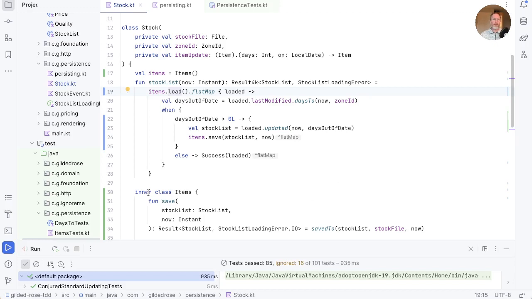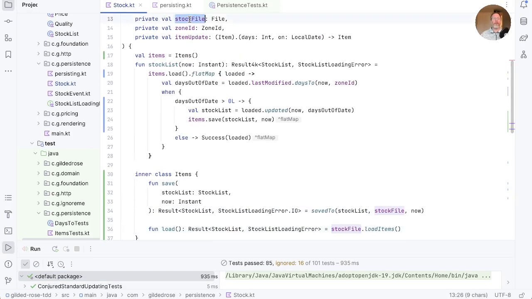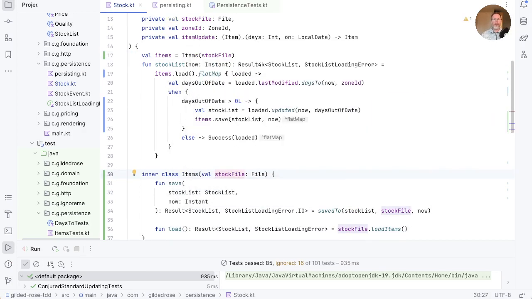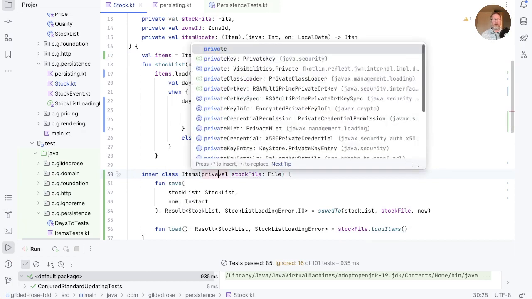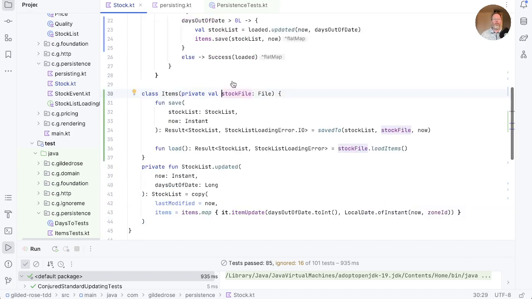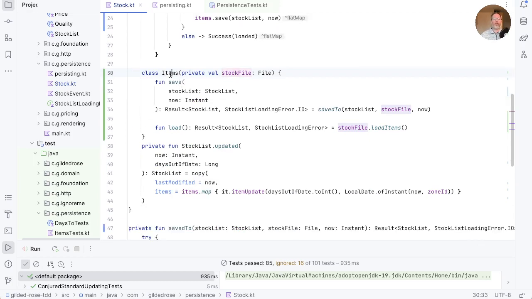Now the reason this currently needs to be an inner class is because it uses this stock file here from its parent. But if we were to give it here as part of the constructor, and then add that here, and then make it a property of the Items, I think that could reasonably be private, then this no longer needs to be an inner class. If it isn't, then this stock file will be its own property here. And that would mean we can move this Items class to the top level.